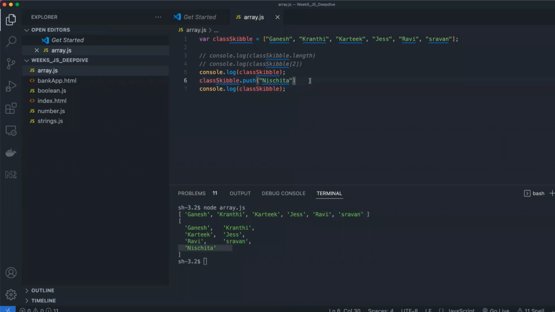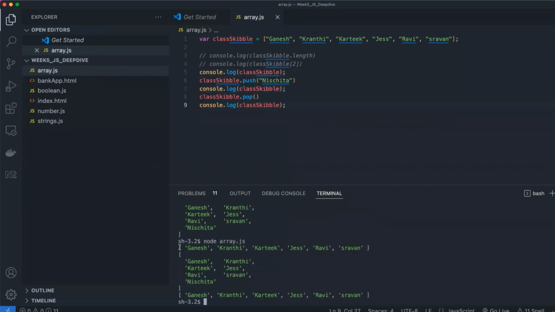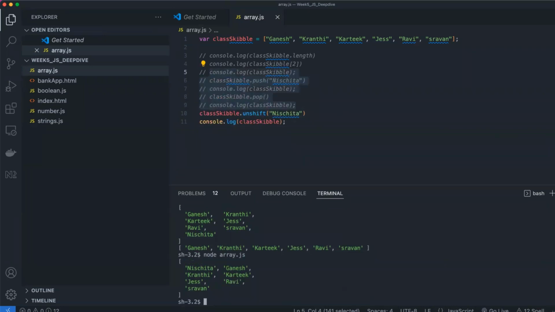If I wanted to remove a particular element, the method that you need to use is pop. First this, and then Nichita added, then pop is executed. Pop removed the last element, that is Nichita. If I wanted to add Nichita to the front of the class, I'd say unshift. So initially Nichita was not the first item, but now you can see her in the first place.